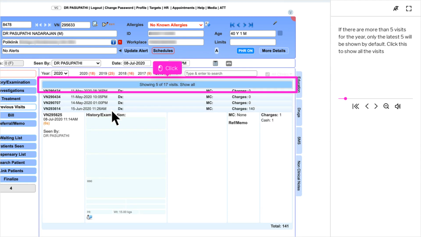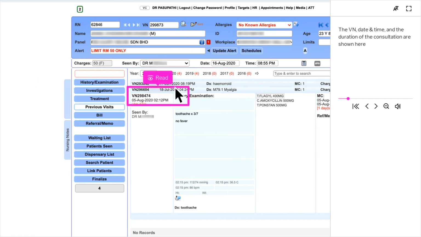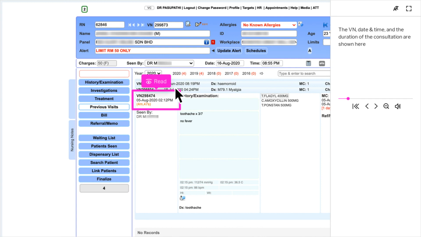If there are more than 5 visits for the year, only the latest 5 will be shown by default. Click this to show all the visits. The previous visits are grouped by year. The number of visits in the particular year is indicated in the brackets next to the year in red. The VN, date and time, and the duration of the consultation are shown here. The primary doctor will be shown here.